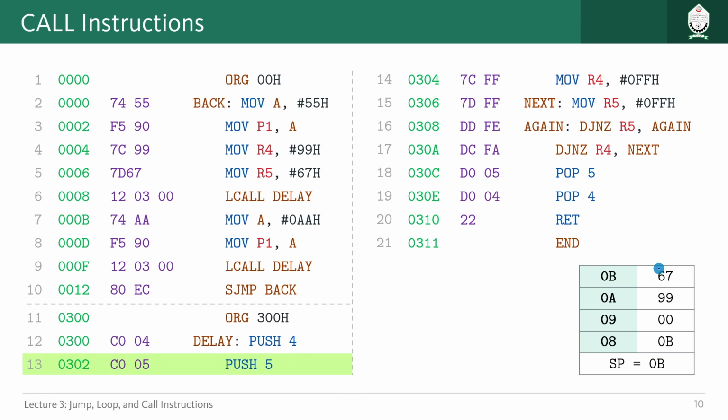And in the next one, if I go to the next line, now you see the next position is filled by 67, which is the value of R5, because we have written push 5. So whatever you have stored inside of R5 should be pushed onto the stack. So now 0B location is occupied and storing the value of R5. And accordingly you see the stack pointer was also being incremented, right?